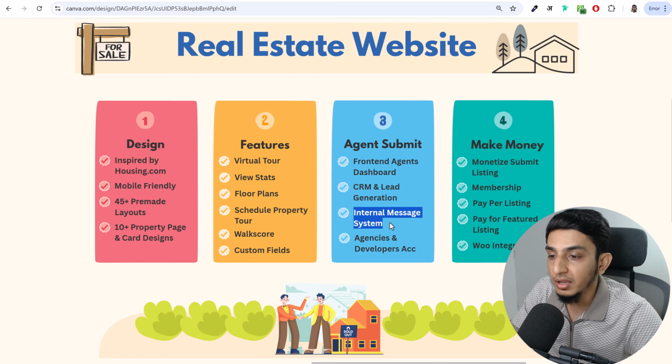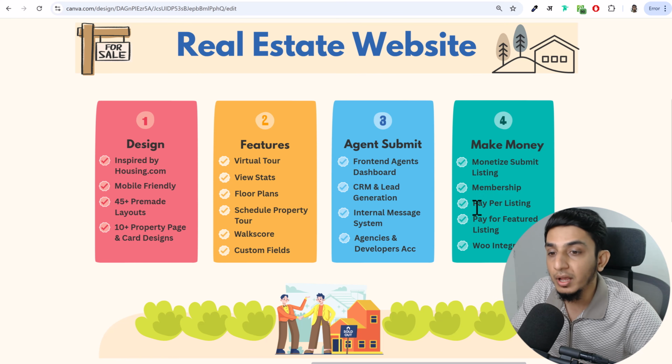Then we also have CRM and lead generation option. We have internal message system, agencies and developers account. Then after that, very important, we'll also see how to monetize this website, how to make money with this website. So we'll monetize this submit listing option, we'll add membership option, pay per listing option, pay for featured listing. I'll explain you what all these points mean. Then we'll also integrate WooCommerce.